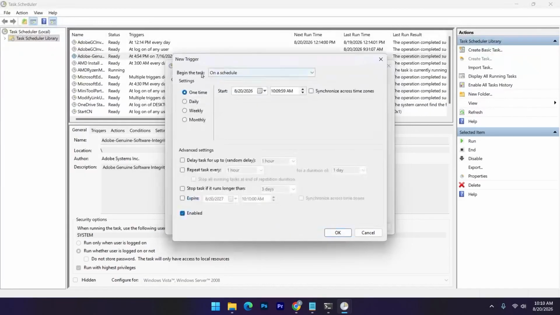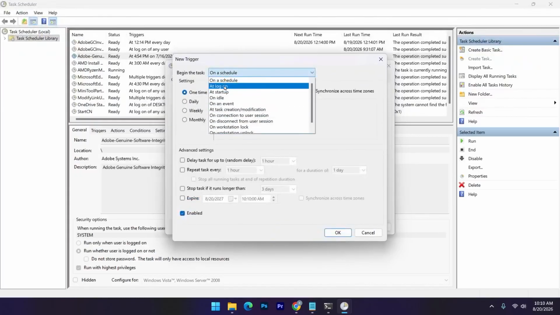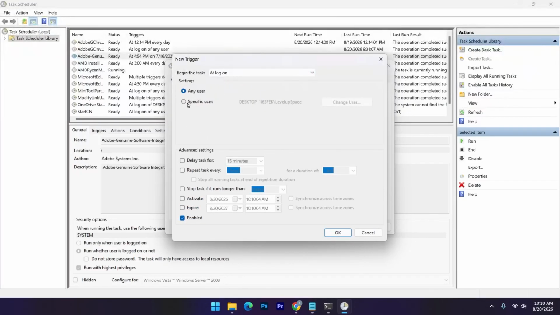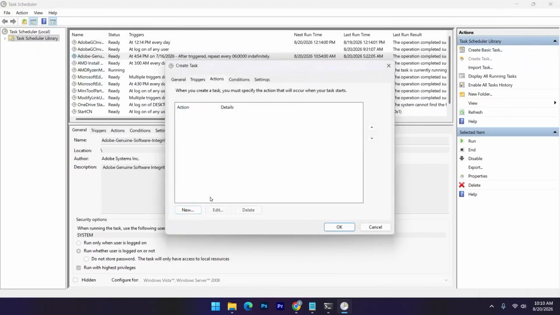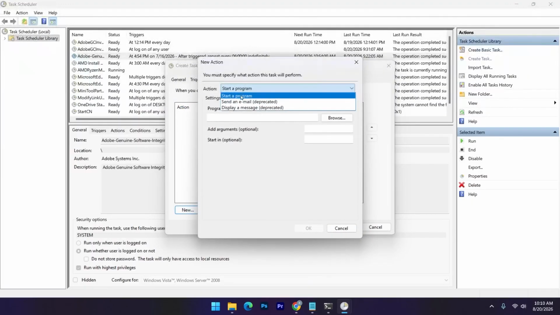Select New, then for Begin the task, change it to At log on, and here choose Specify User. And make sure here you select the user that exists on your computer. Check the Delay Task For section and set it to 30 seconds. Then make sure you check the Enabled option here. After that, click OK. Go to the Action tab, select New, and for the action, choose Start a Program.